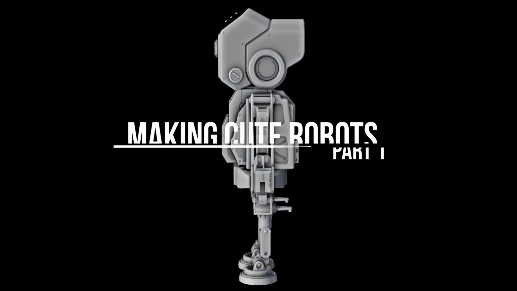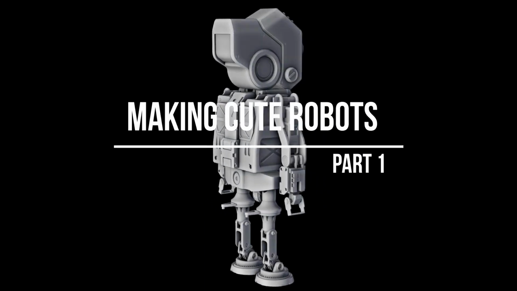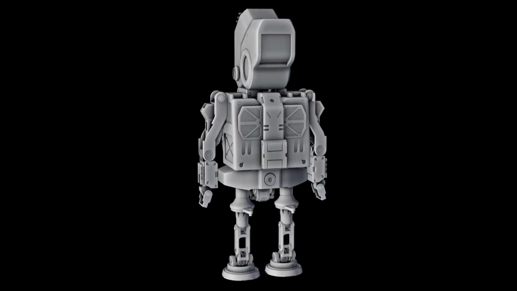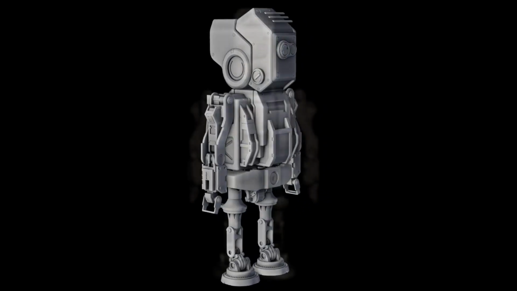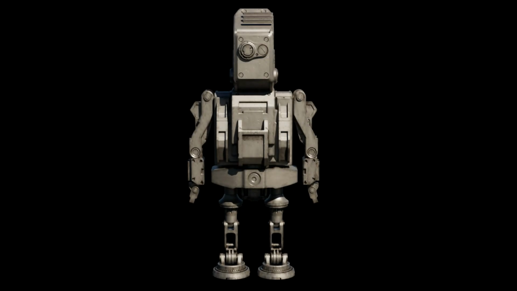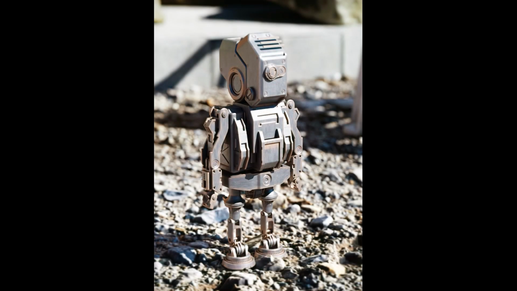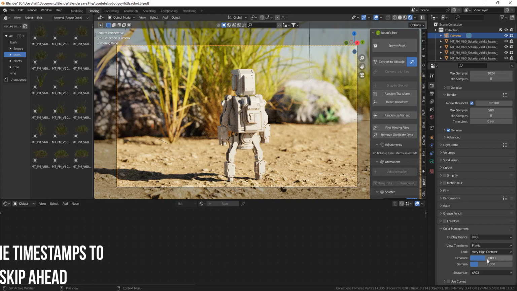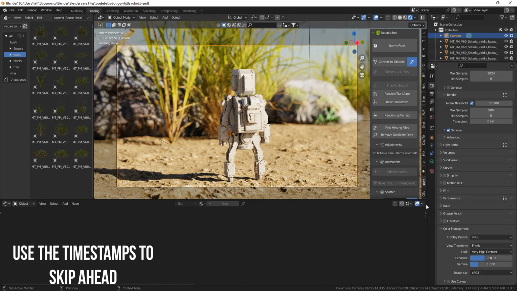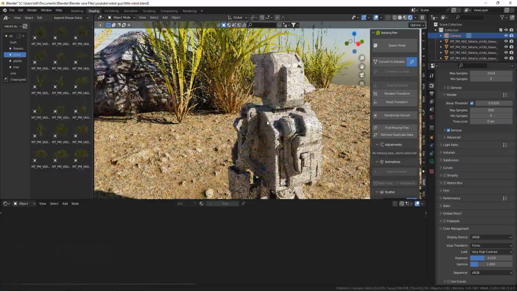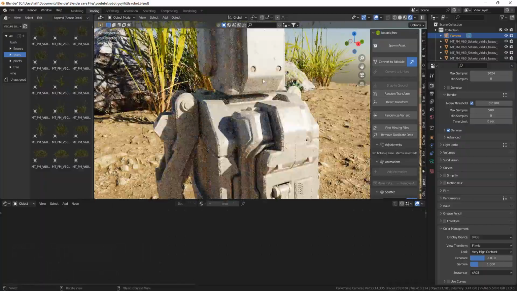In this first episode of the series, we're going to look at the model, so how we're going to model this, and in the next episode we're going to look at texturing, so making the material and rendering it in a nice environment. Hello everyone, in this video we're going to be looking at how you can make this little robot in just about 15 minutes of time spent in total.